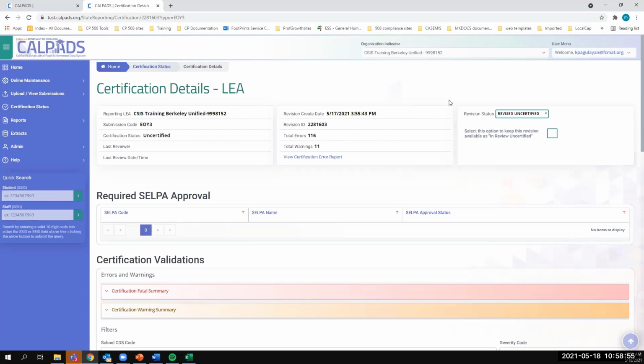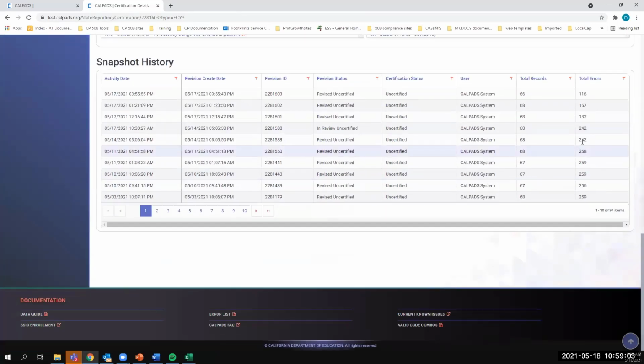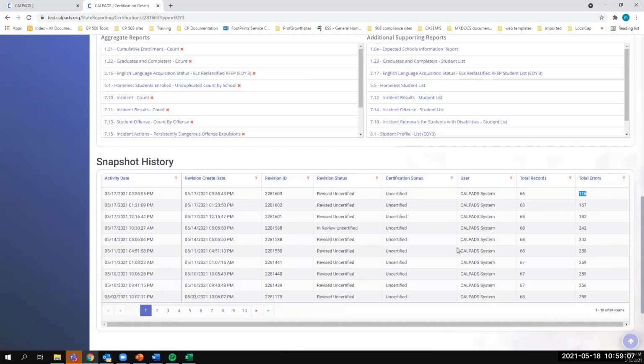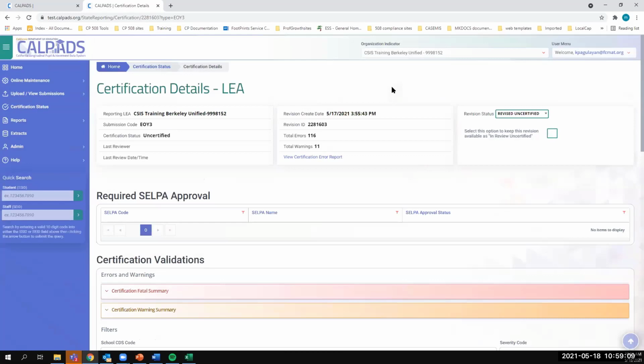As you can see, the revised uncertified version now has only a total of 116 errors, which matches the most recent snapshot listed on the history. So this is the current snapshot that you need to work on. Okay. And so I still have 116 errors.